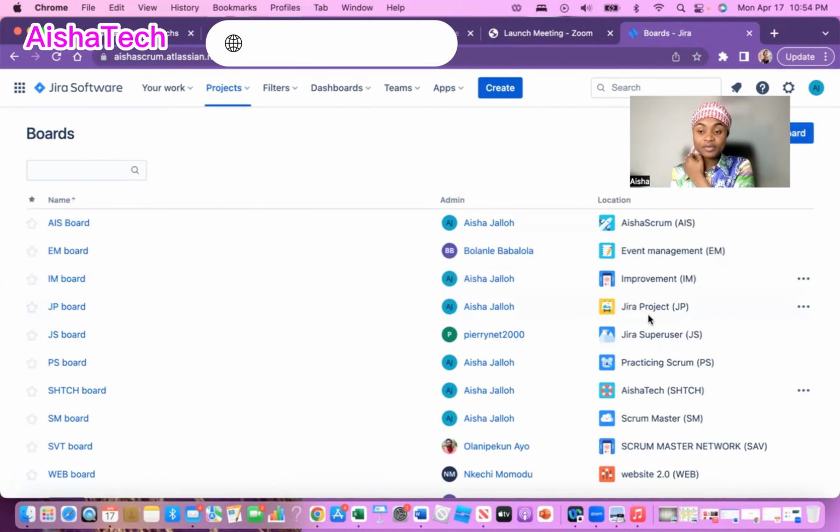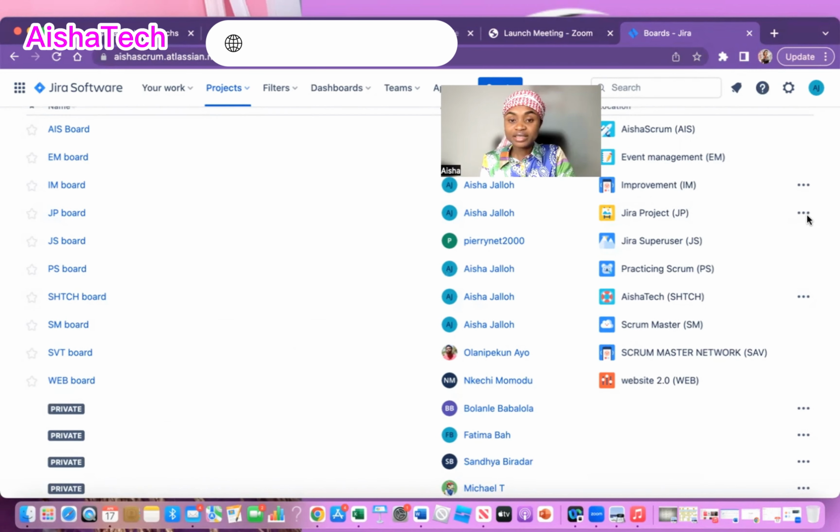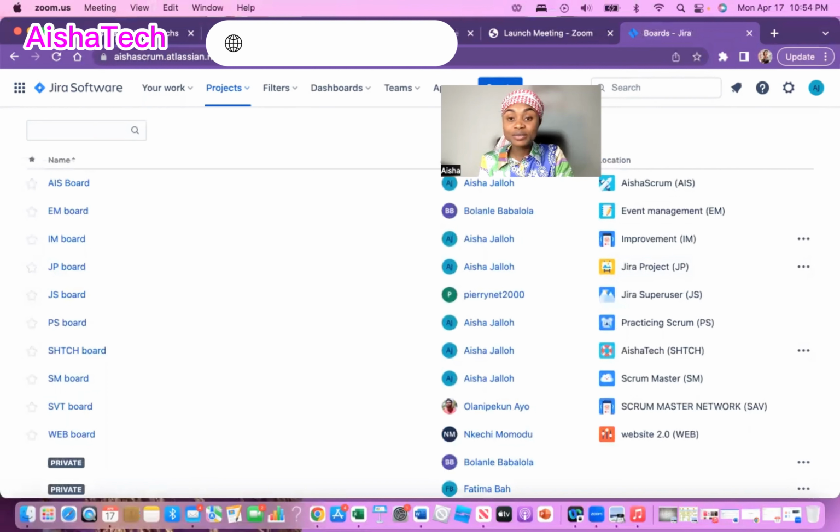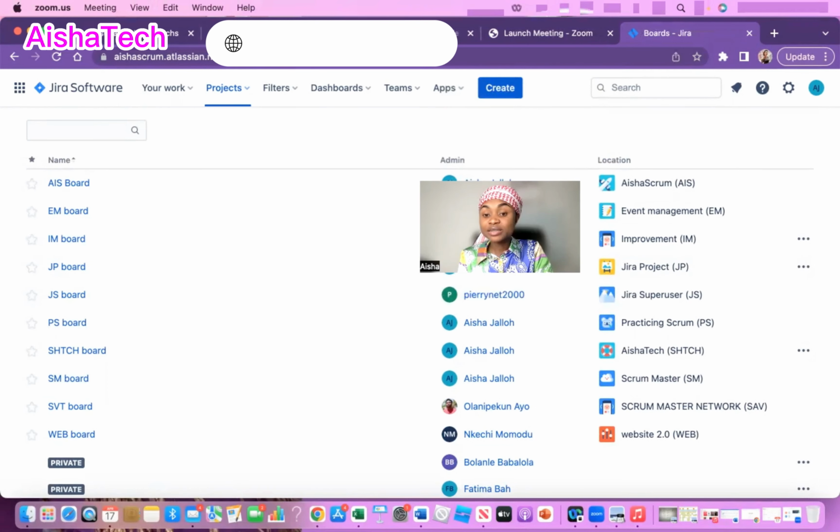And when I click on View All Boards, you'll see the three dots next to the board names. If you notice, some of them have the three dots and some of them do not. That's due to the fact that some of these boards are single project boards. And I'll show you where you can delete those differently from this. So then you just click the three dots.